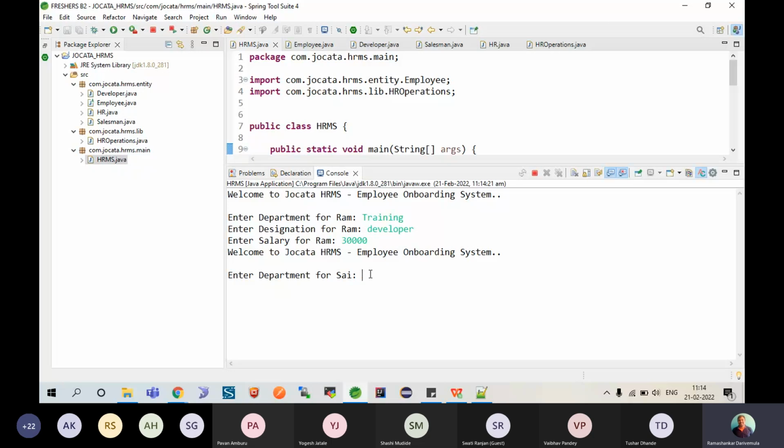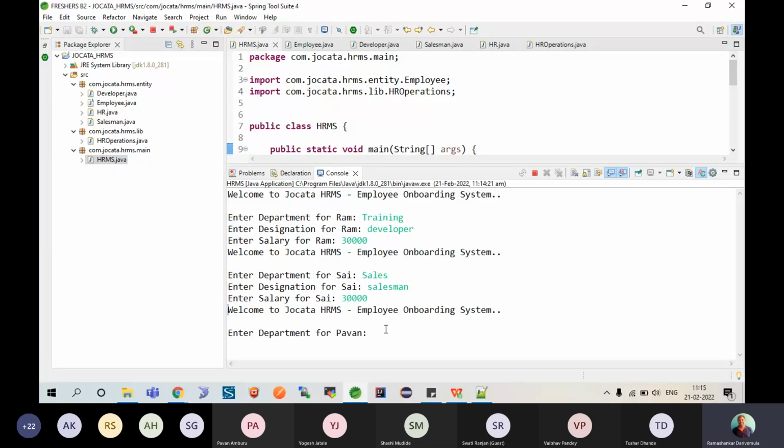Okay. And department details of Sai. Who is Sai, by the way, for us? We can give anything, right? Like we have a salesman, we have a HR, we have a developer. So department is sales and designation is salesman. And then Sai's salary, I'm still giving 30,000. Then the department for Pawan, HR, and the designation.